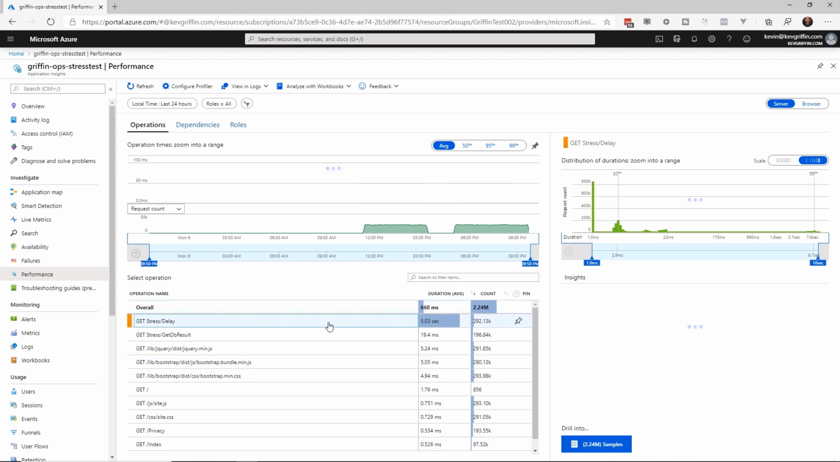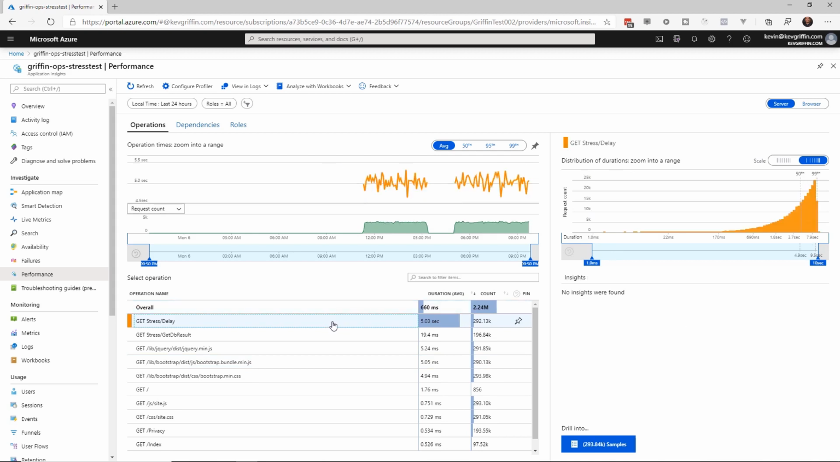Well, let's click on delay and see what type of information we can get out of it. Well, really not too much because we're not talking to any external dependencies. It's just a slow method. The graph on the right side will show you the distribution of durations over a period of time. And this really shows you that the majority of my response times come in at under 5 seconds. And it's really the 50th to 99th percentile that are above that 5-second number.